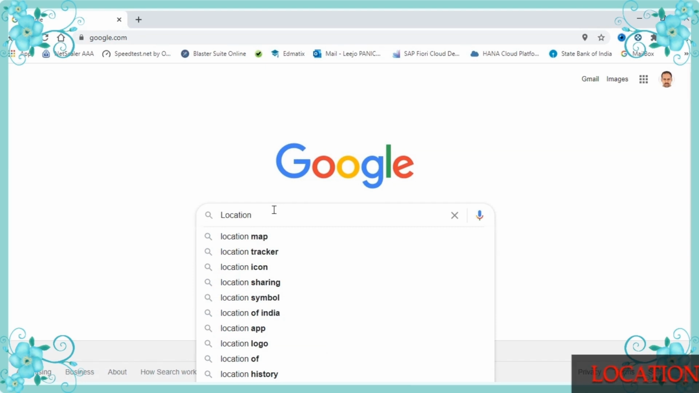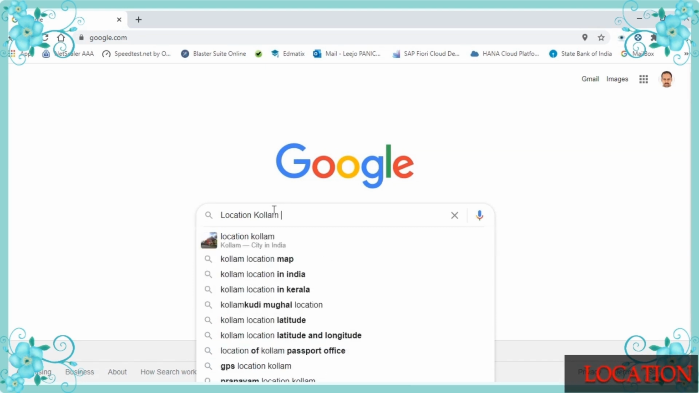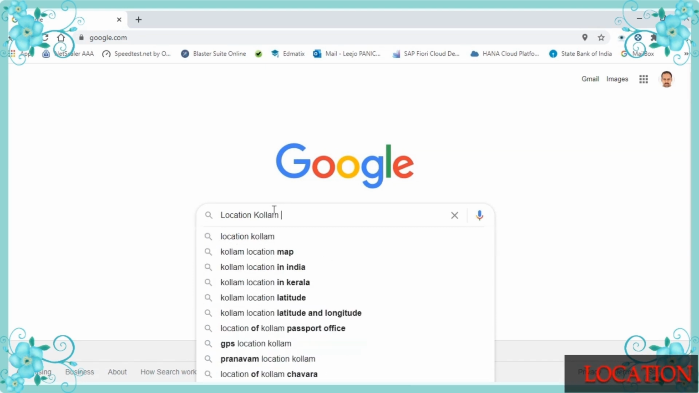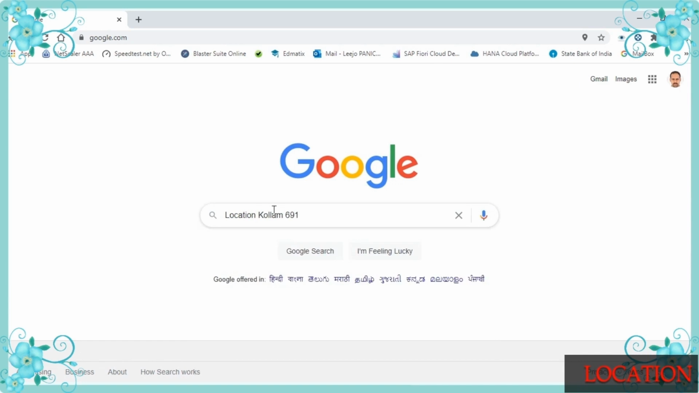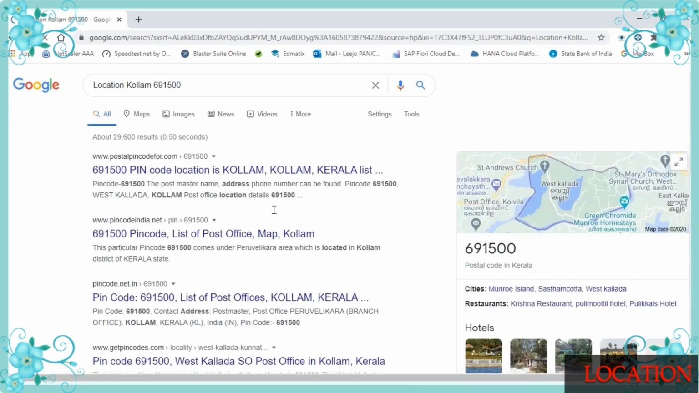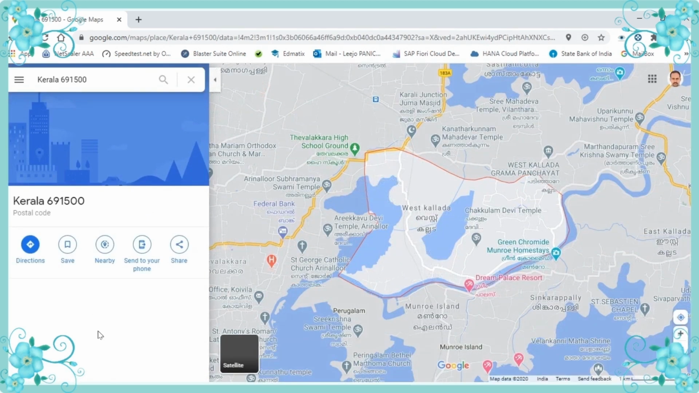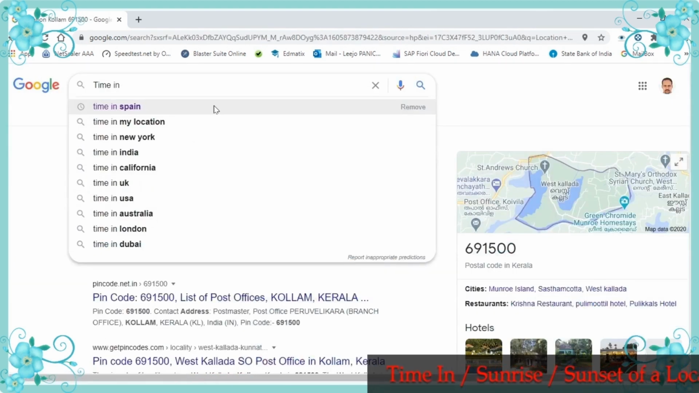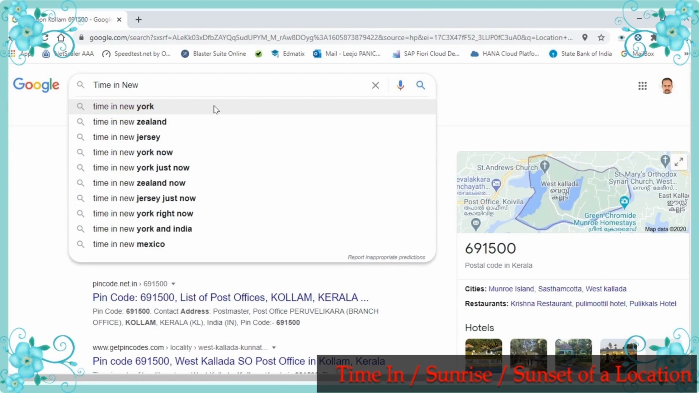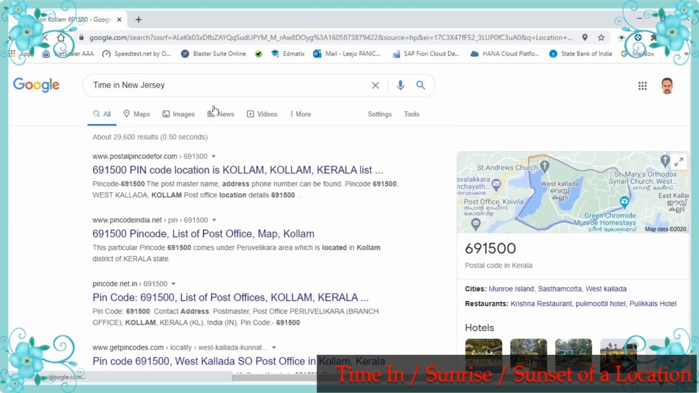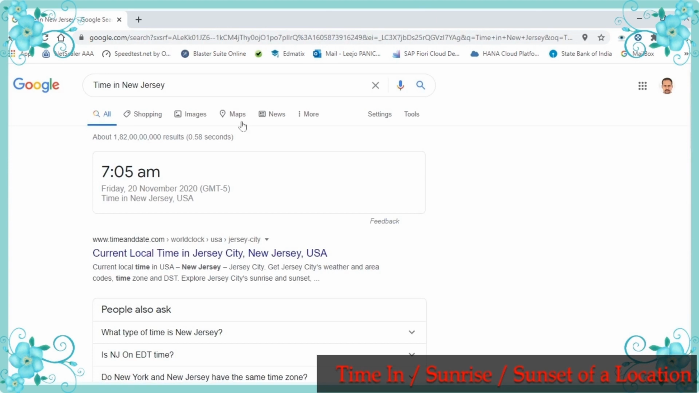Location. Google will grab the location you are searching for. Simply type the place and pin code for more accurate results. You can see location, which is directly displayed from Google Maps. To know the current time of a location, simply type time and place. To check sunrise and sunset of a location, you can simply type sunrise place and sunset place.